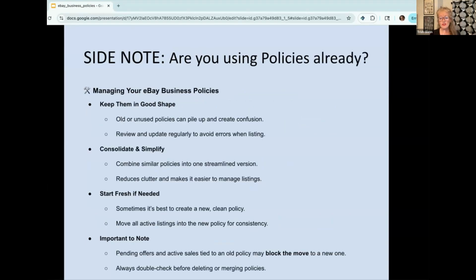A side note, if you're using policies already, keep them in good shape. Old or unused policies can pile up and create confusion because when you get the drop down, you're going to have like 40 to go through before you can find the one you want. Get rid of them. Review and update regularly to avoid errors when listing. Consolidate and simplify. If you have two of them that are doing the same thing, just combine them and then get rid of one.